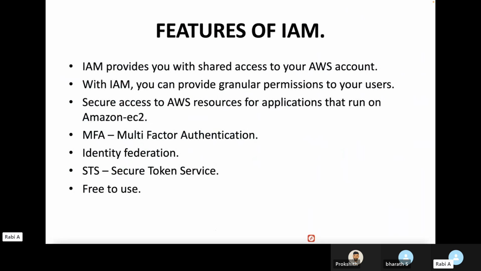You can also secure access to AWS resources for applications that run on Amazon EC2. You can set up multi-factor authentication, like two-step verification, if you want to. You can make use of identity federations. We'll talk about that in some time. Then STS, which is the Security Token Service, and this service is completely free to use. All right. So for this, you don't have to pay any money, whether you are using the free tier or not. This is free.